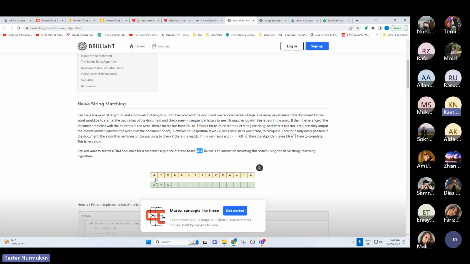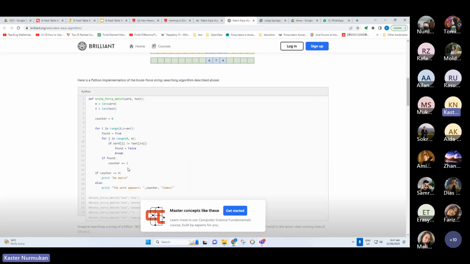The complexity sometimes depends on the length. It can increase to quadratic time, because if the size of the pattern is very close to the size of the text, then it is also not good. So it will be in between linear time and quadratic time complexity. It's not good. So that is the naive string, brute force string solution.